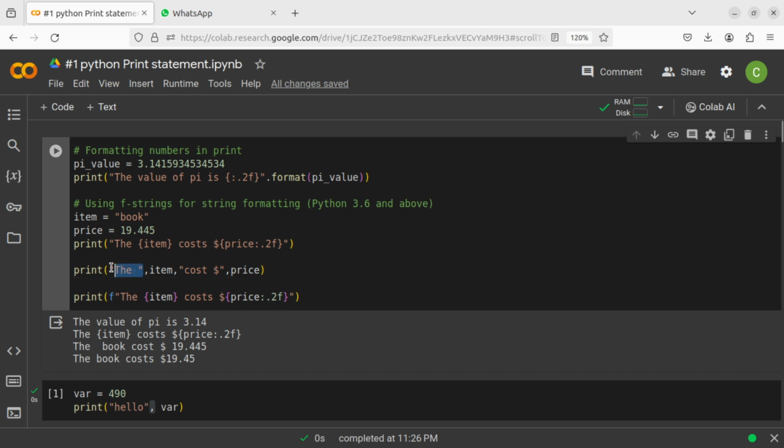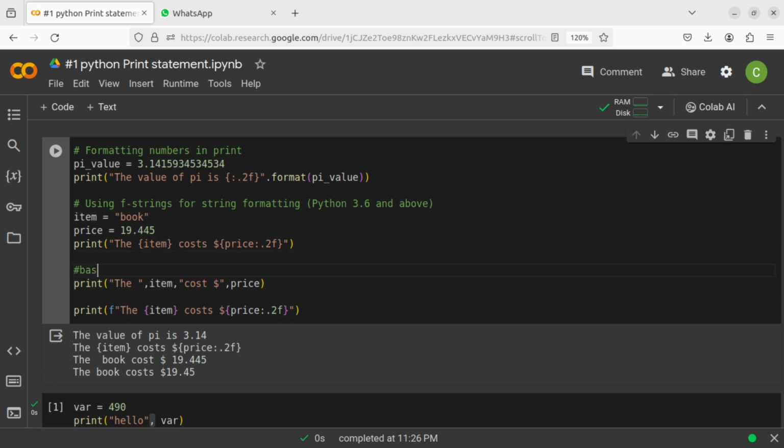Here you are writing just the strings, separating them with commas. But just remember, whenever you are using your variable, it should not be enclosed in double quotes, and it should be separated with commas. Your string and your variable should be separated with commas. So this is your basic, simple way of doing it. But there are some advanced ways also.